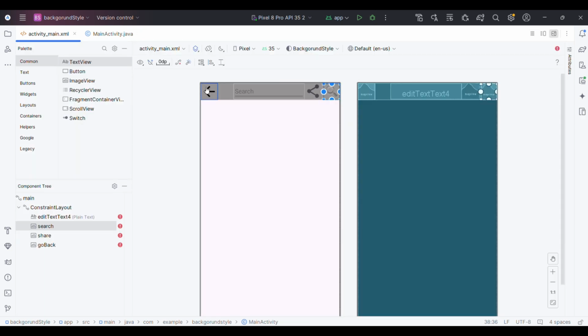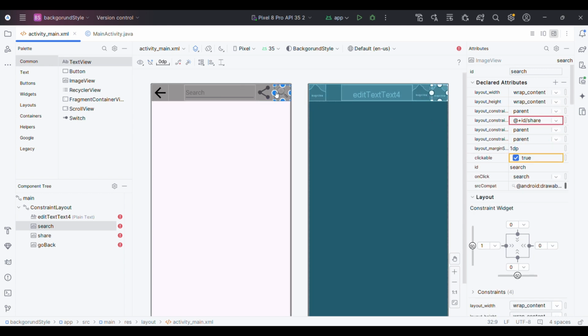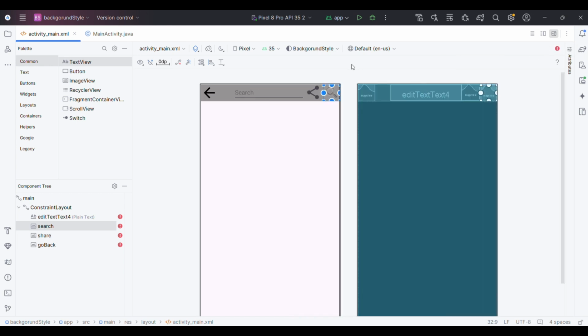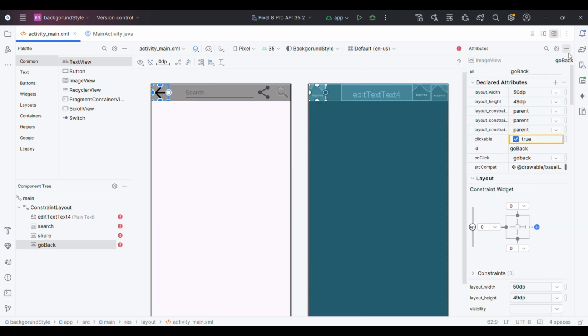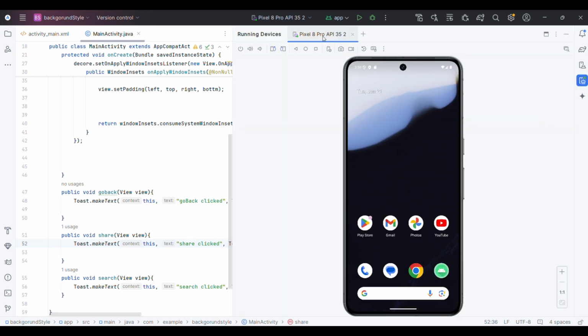Let's go to the activity main, and here, yes, I have chosen a wrong ID. Now I fixed it, and also this is fixed. Now let's run our program.